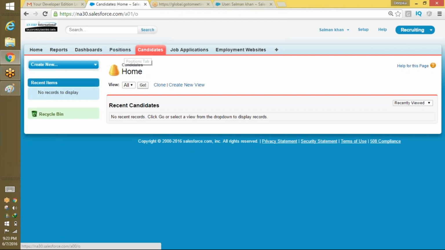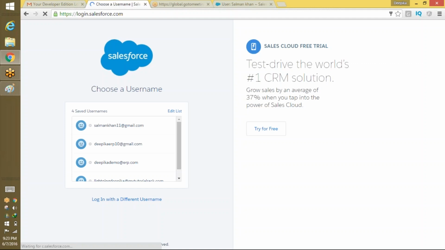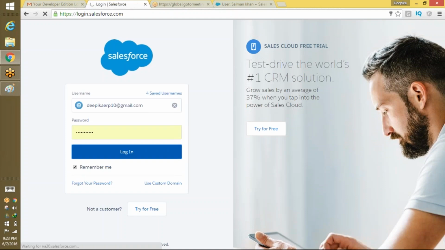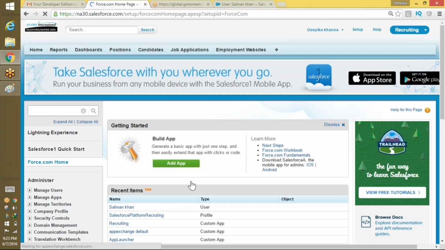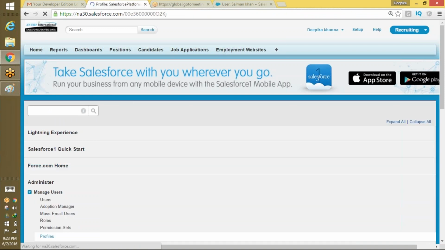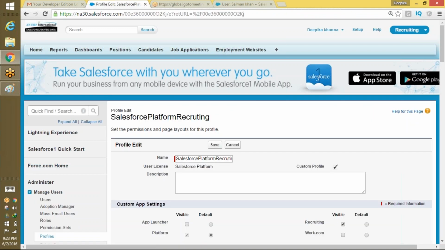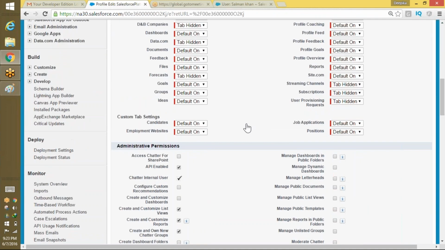Now I will log out and I'll show you what will happen if I change this to default off. If I go to the Salesforce platform recruiting profile, go to the edit button, and here I will set the custom tab settings to default off. So I'm changing the candidates and employment websites to default off. Rest everything is default on. Position and job application are still default on, but candidates and employment websites I'm making default off.